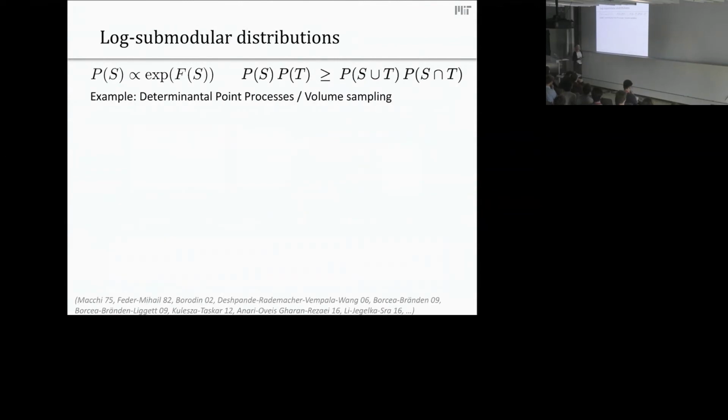The other side is, what if we take e to the f? In that case, the distribution has opposite properties. It's related to negative correlation. The first one was positive correlation, the second one is negative correlation. Now negative correlation is a bit more complex than positive correlation. In the positive case, positive correlation is pretty much equal to submodularity. Here, some special stronger condition than submodularity relates to negative dependence, and negative dependence implies submodularity.